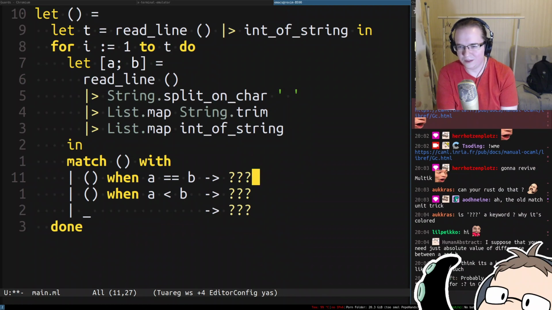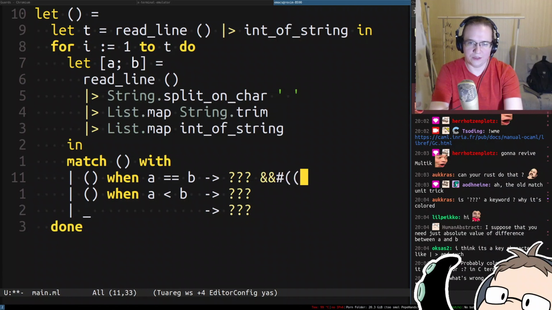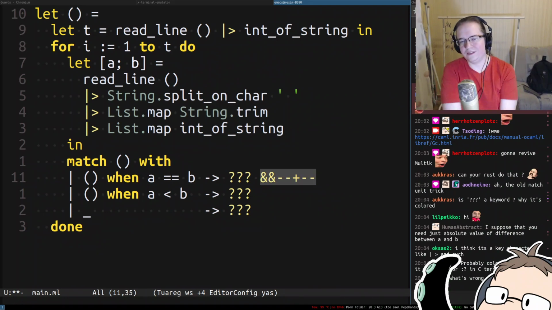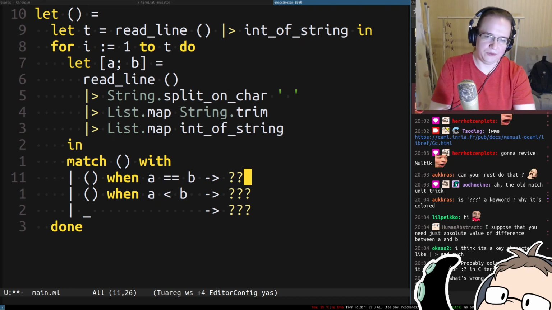I think it's a key character, and such. This is because you can define your custom operators with certain rules. And it's kind of similar to Haskell in that regard. You can define custom operators.